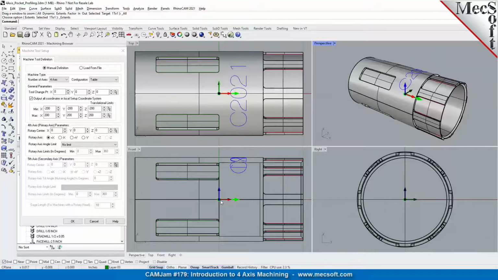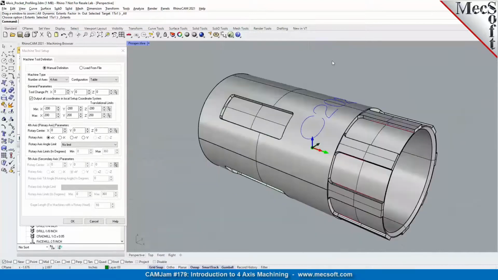So, on some machines, you will probably have to set it right at the center because they may not be able to handle the offset between the rotation center and the location of the origin. Most machines would be able to handle an offset. You could put the origin at the top edge of the cylindrical blank, and you could put the rotation center at the center of the workpiece.